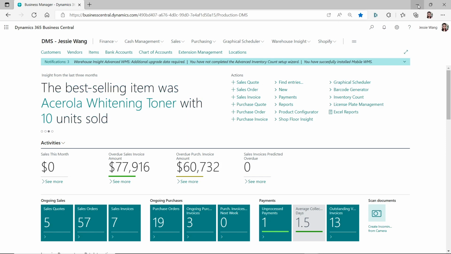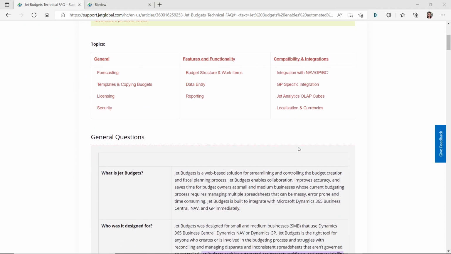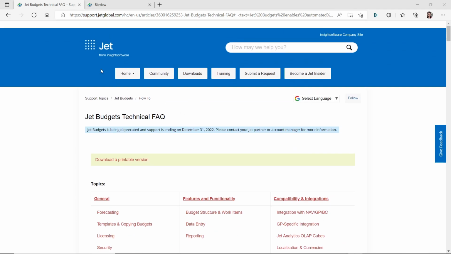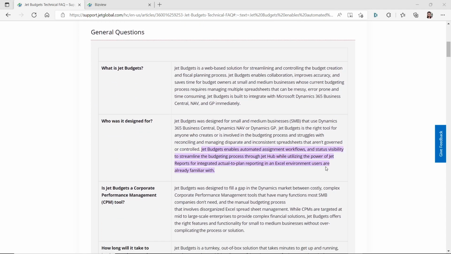One of the tools you can use is called Jet Budgets, provided by Jet Global, and you can connect your Jet Budgets. Then you can see here who it was designed for. It was designed for small and medium businesses that use Dynamics 365 Business Central, Dynamics NAV, or Dynamics GP.